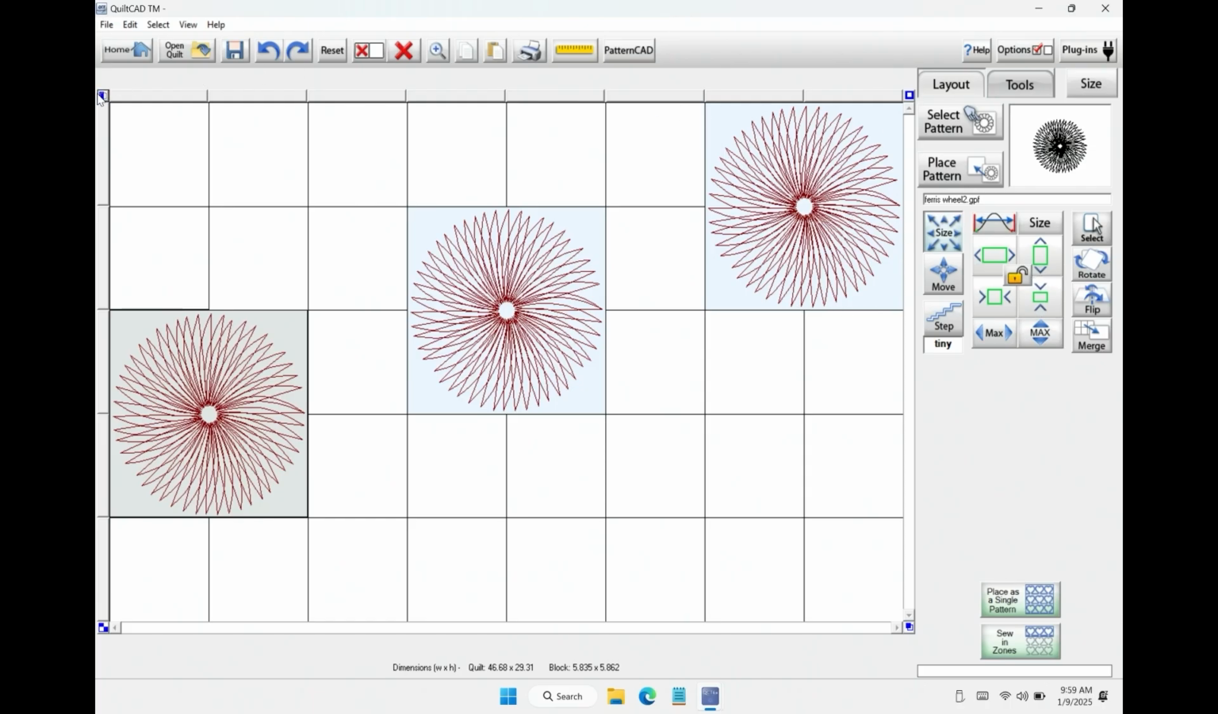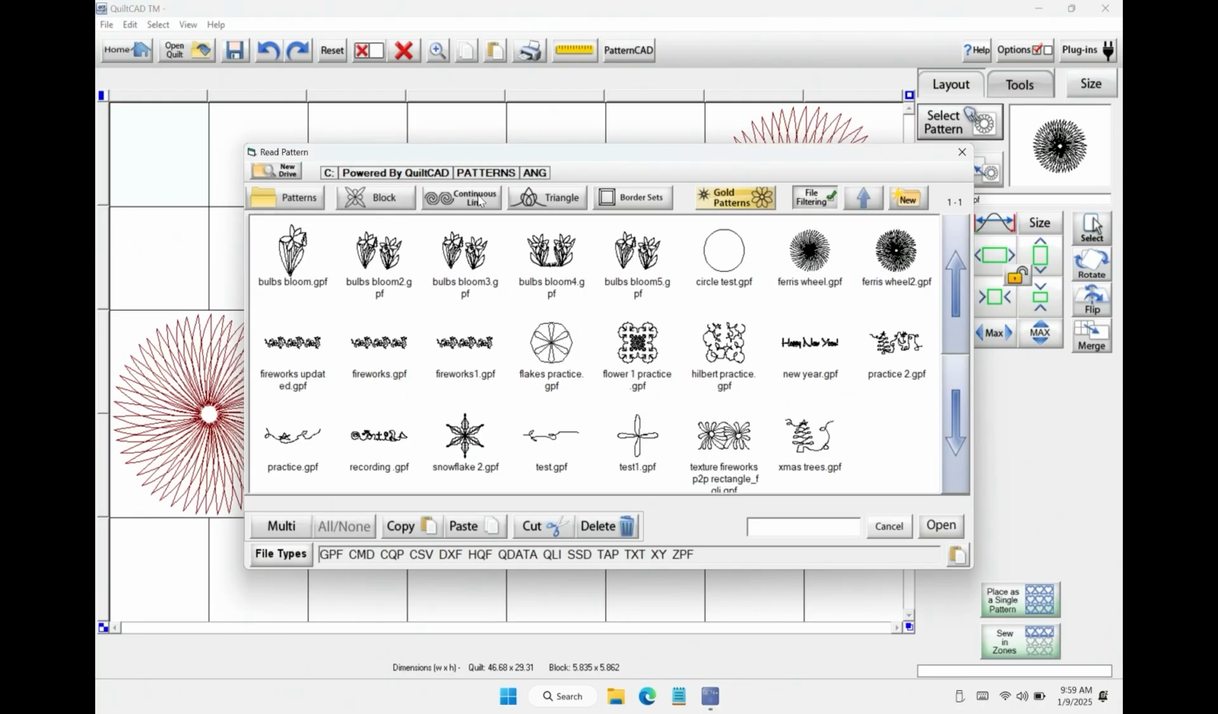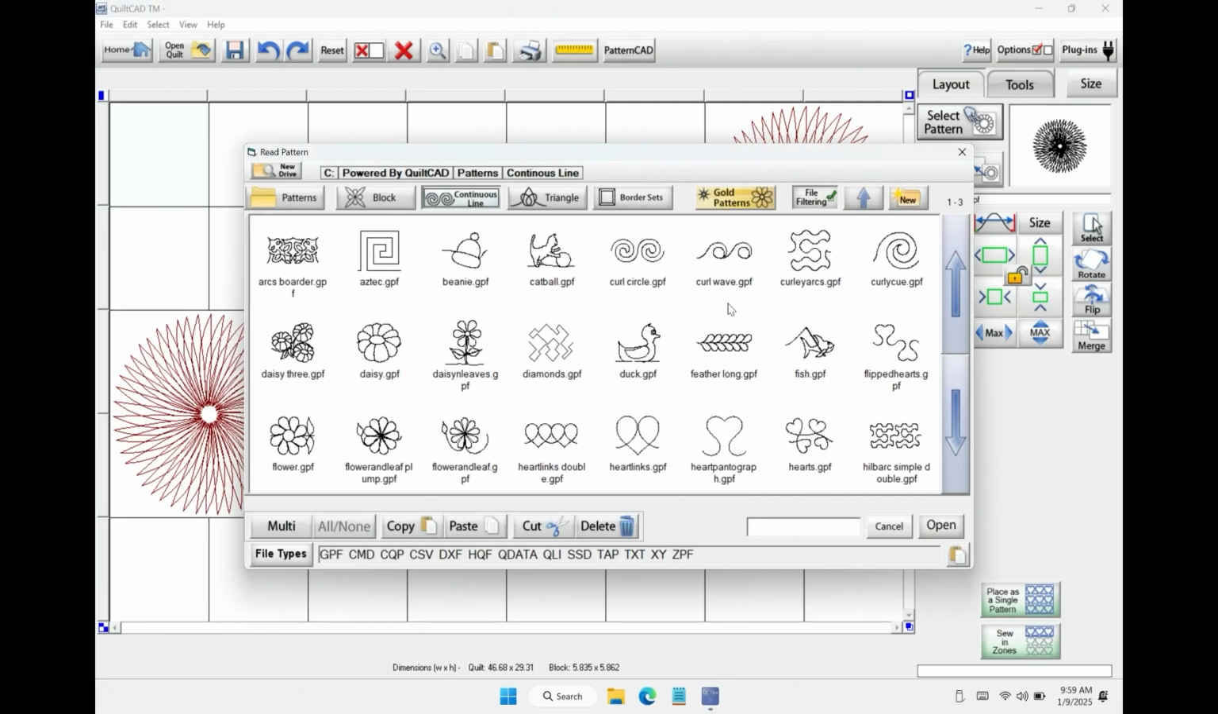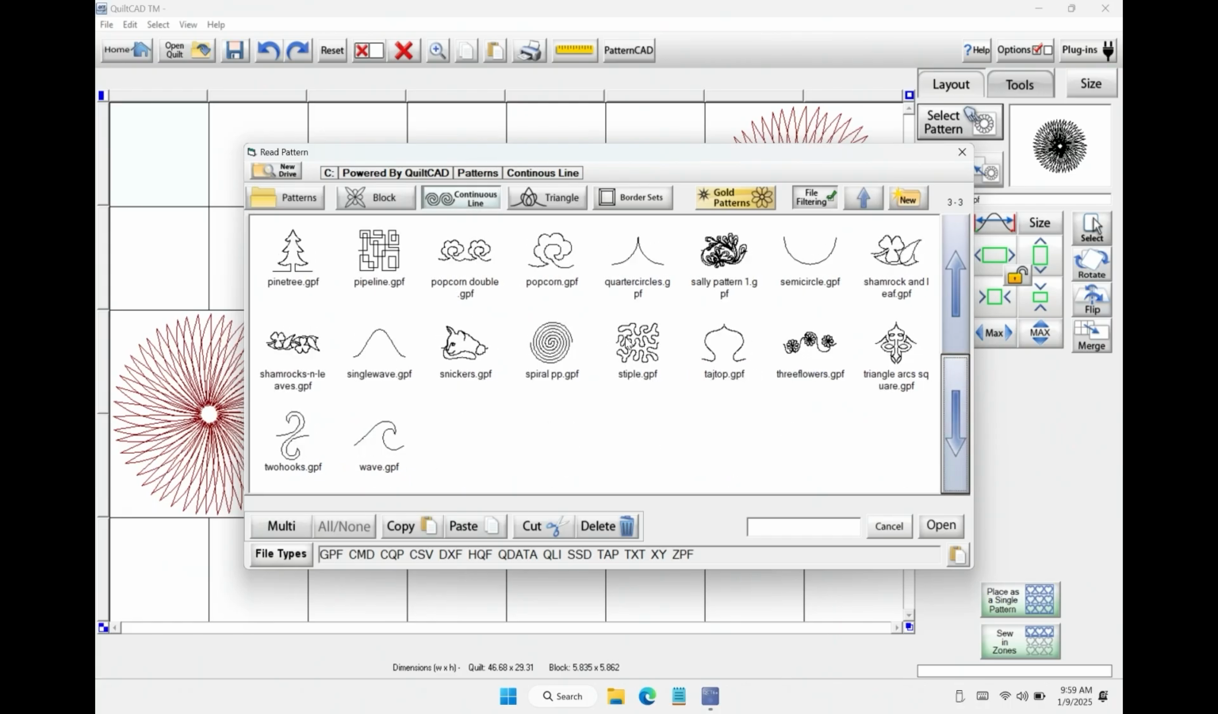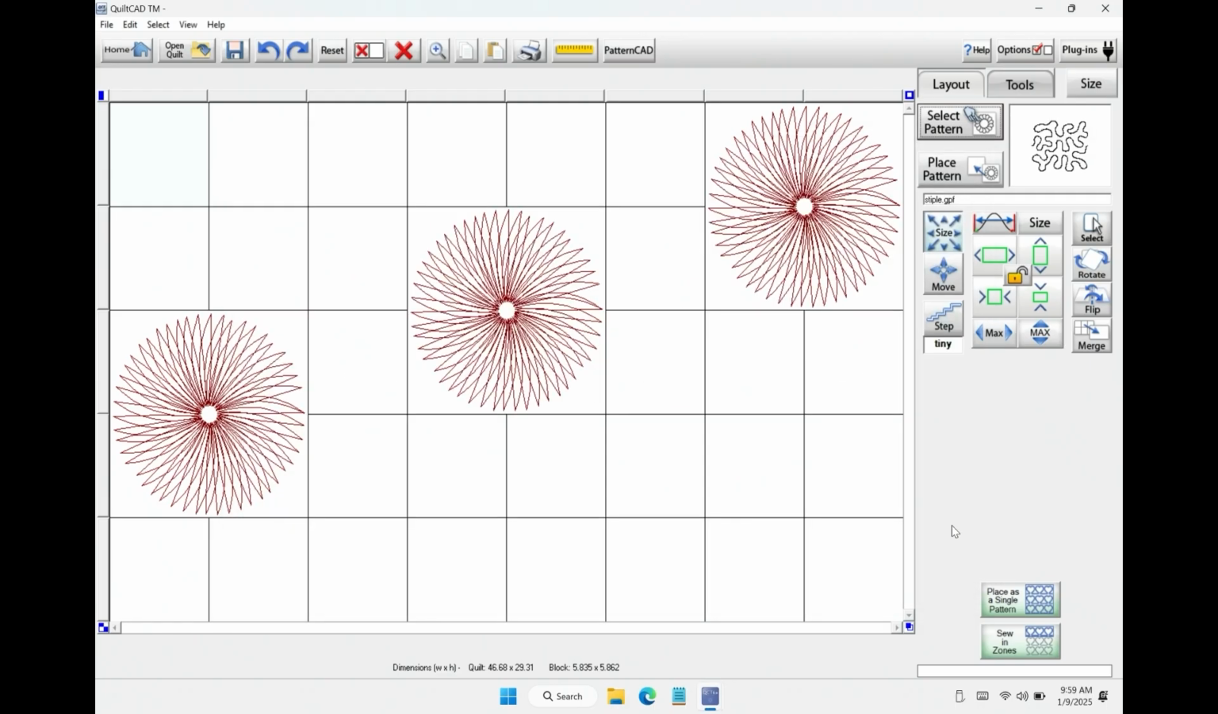Okay. So now I have to decide what I want to do in my small blocks. I have all kinds of different small blocks, and I don't want to be too busy. So maybe I just want to do a simple meander. So I'm going to go again to select pattern, and I'm going to look at the different block shapes that we have. If I want to do a stippling kind of meander, I can click on that and hit open. And let's say I want to do this throughout the top part of the quilt here.